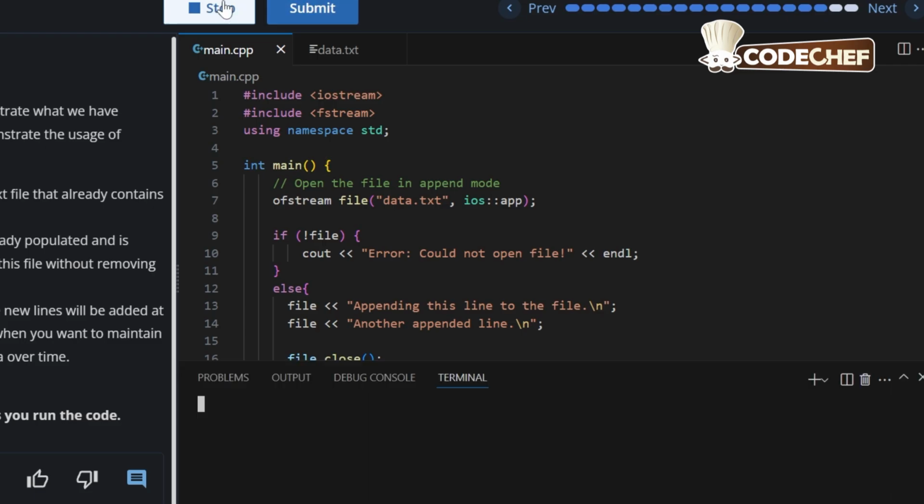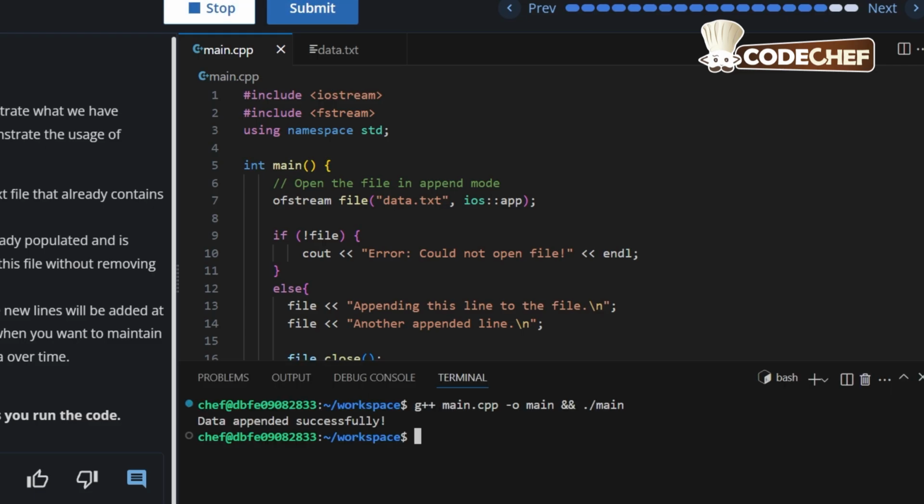Now let us run the program to see the output. Okay, so these two lines, "Appending this line to the file" and "Another appended line", are written inside the file data.txt, and finally we have got the output, "Data appended successfully". So this is how we perform all the operations related to file handling in C++.